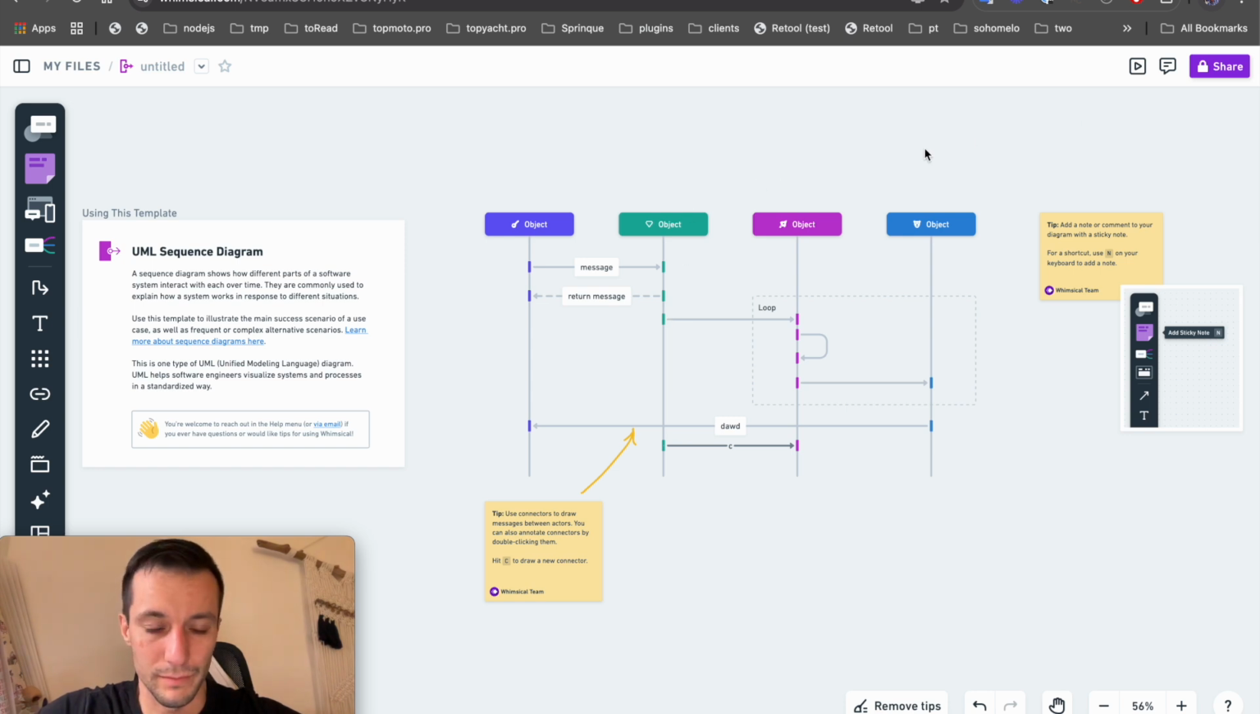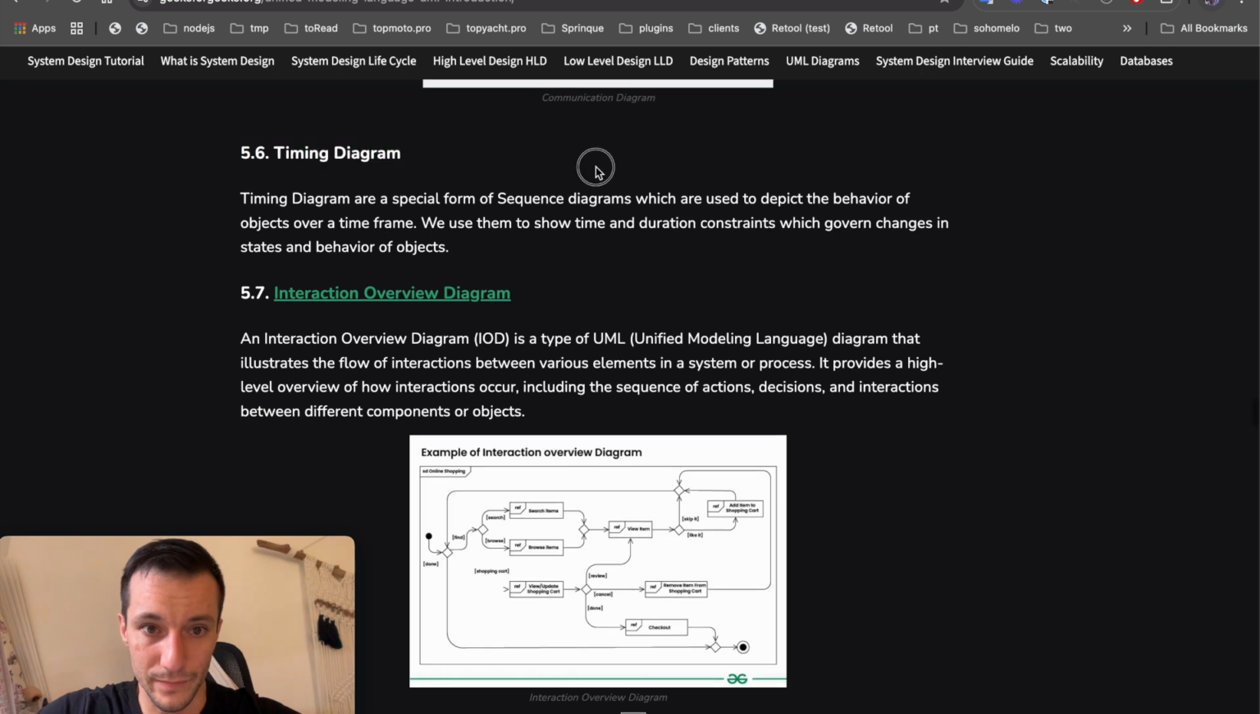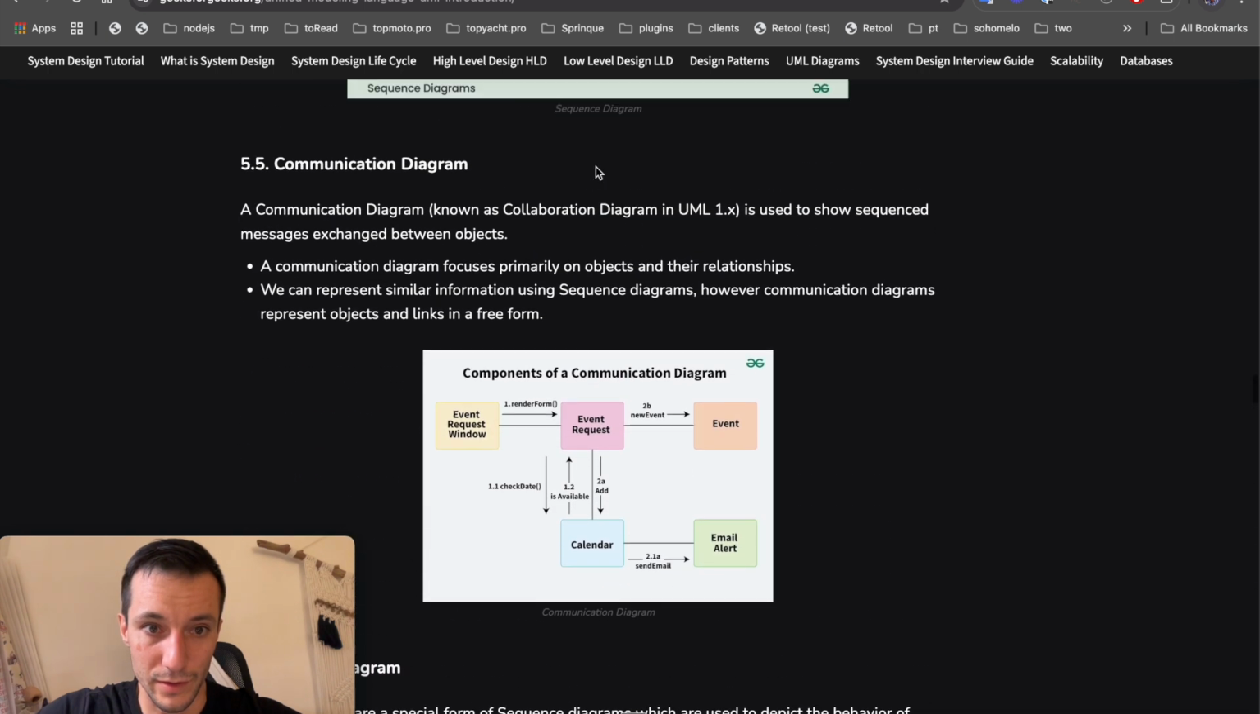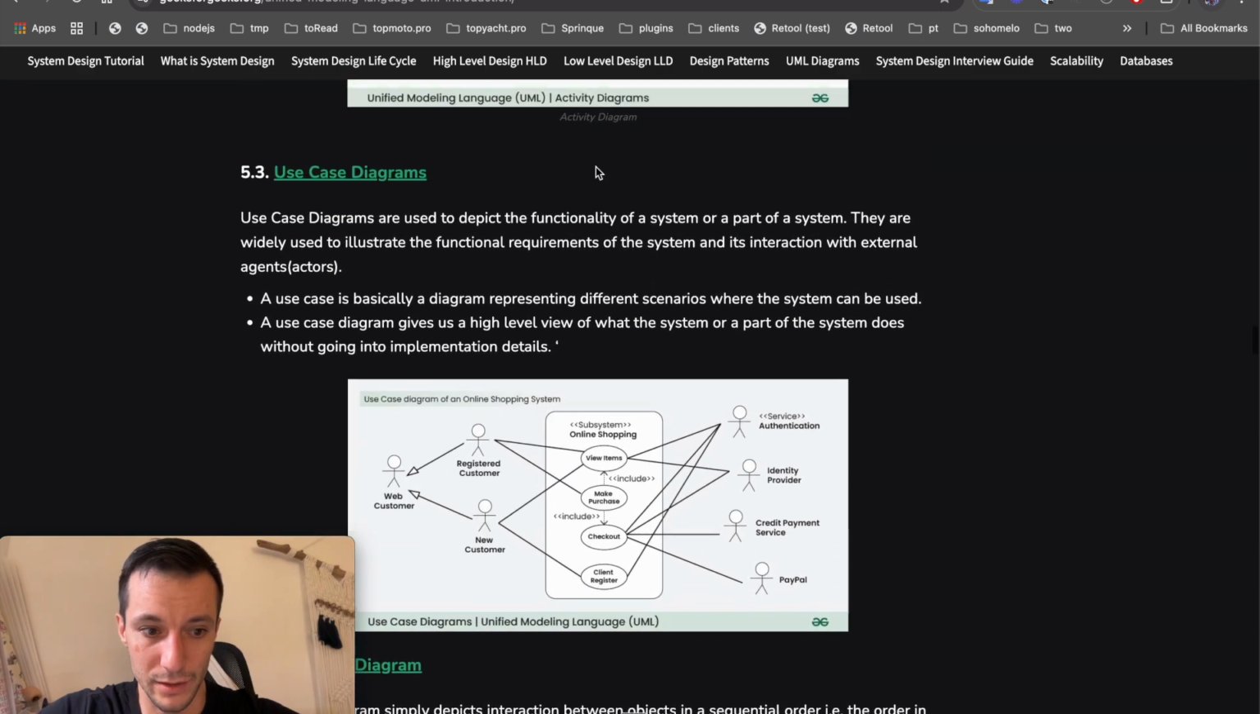That was a basic brief about UML diagrams, and I will also share a good article about each particular diagram and how it can be used with more description if you're curious.